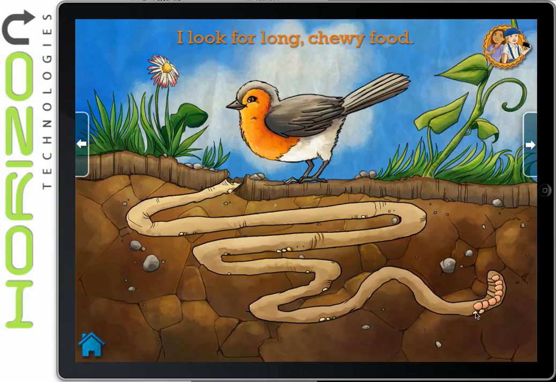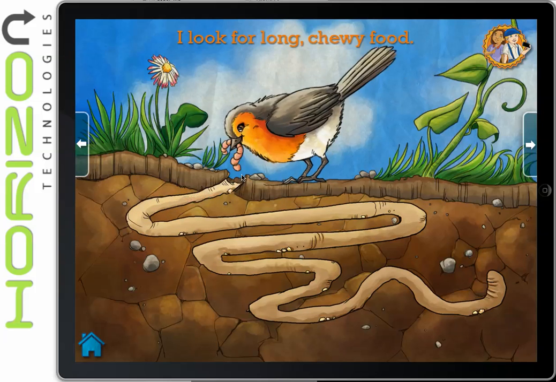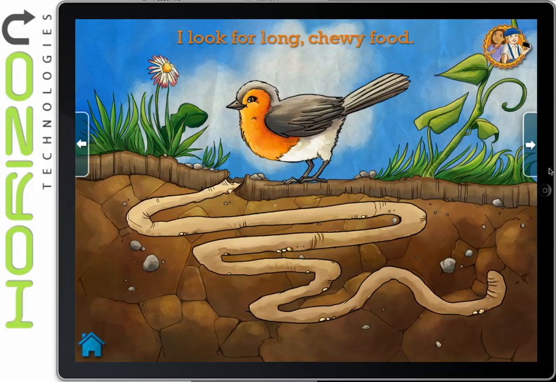Alright, so this page is a very interesting path finding game for the kid. The kid has to drag the worm out of the ground, following this path inside the tunnel. Alright, so here we go. Once it's out of the ground, the bird eats the worm.